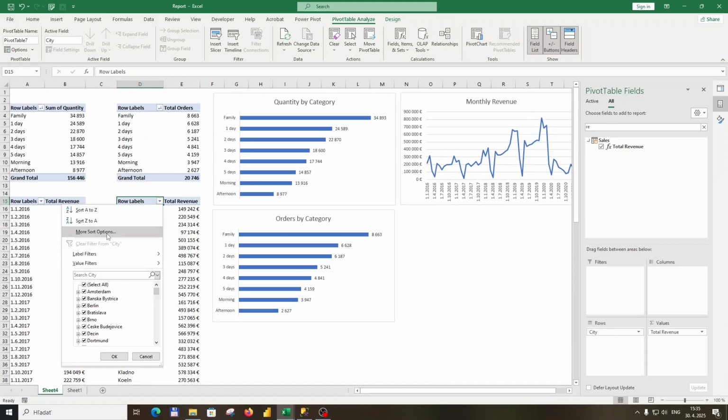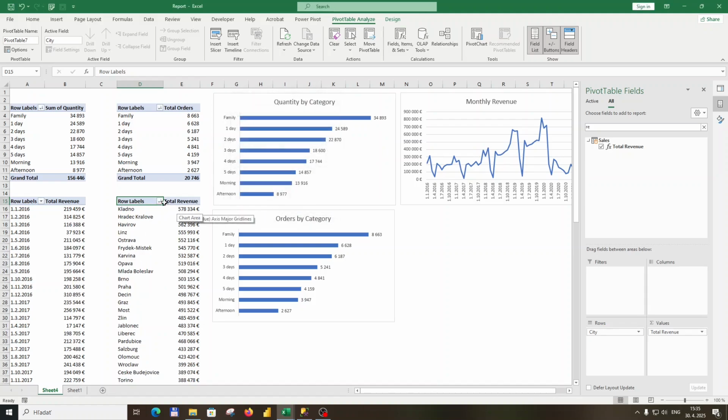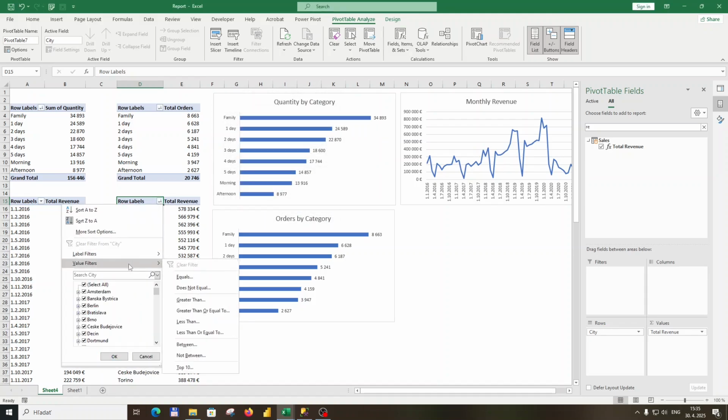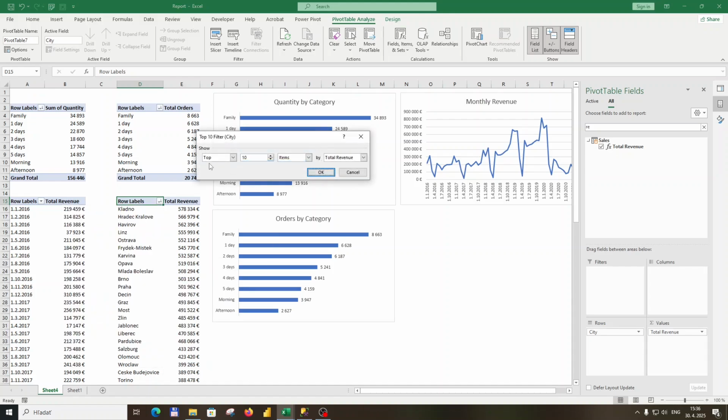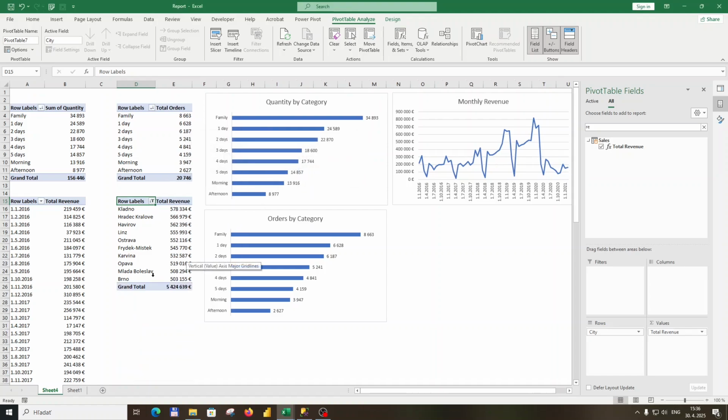sort by total revenue, and then we want to only see the top 10 cities by revenue. So I can go to value filters, and here in the bottom I have top 10, and you can select bottom top, how many items, percent sum by total revenue. I will leave it like this. Top 10, hit OK. So I can see the top 10 cities by revenue.